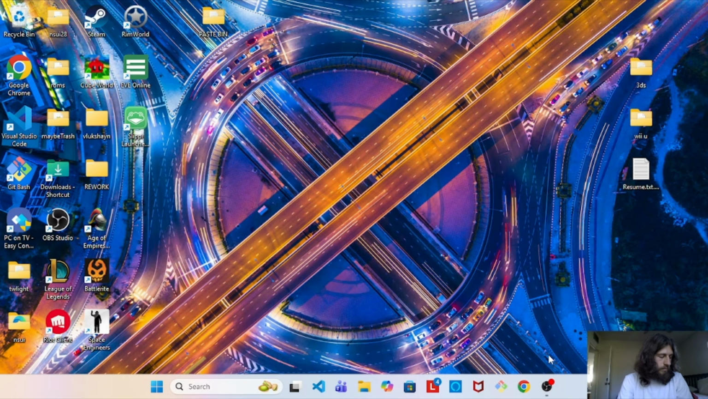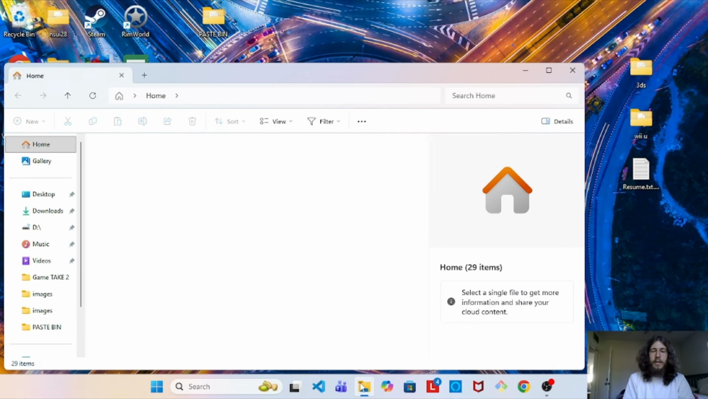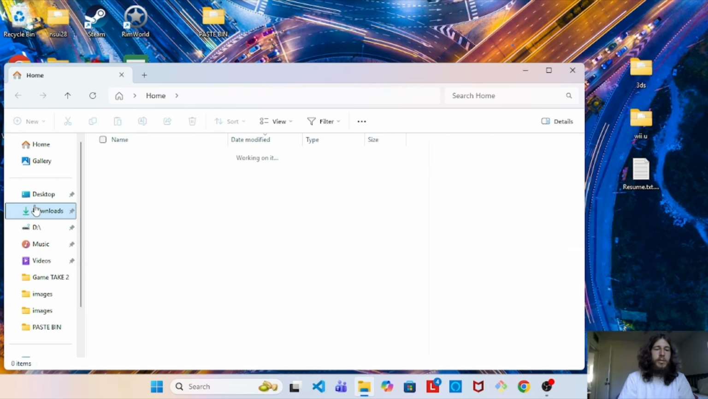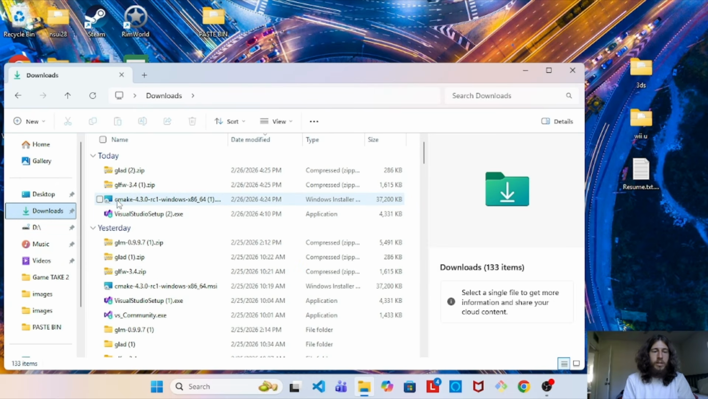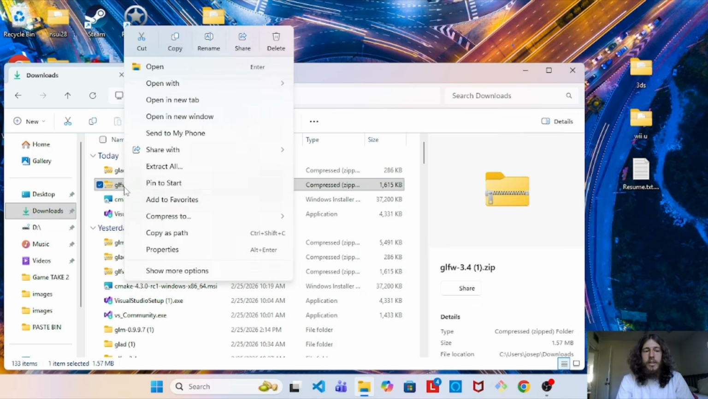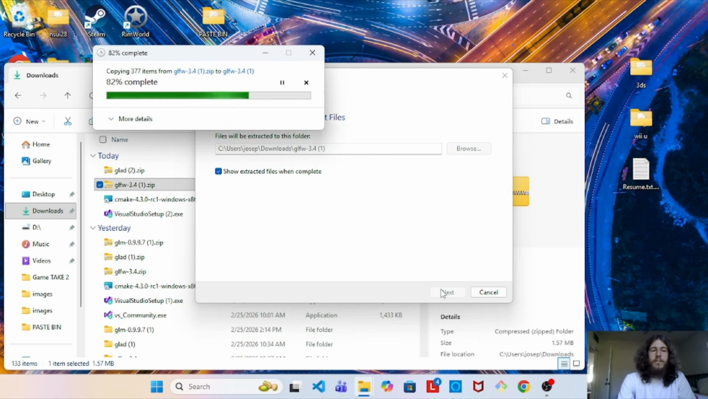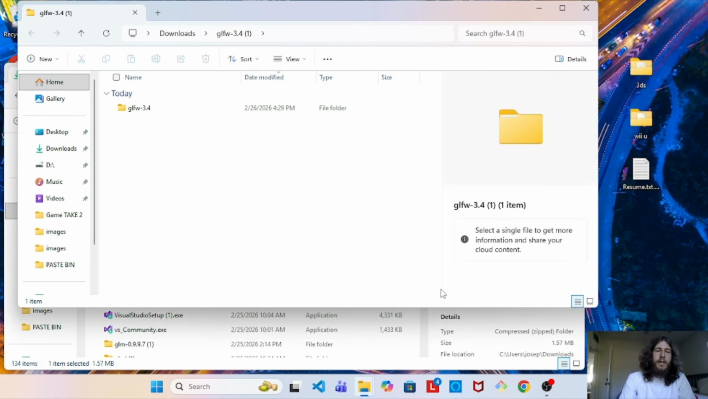So yeah, and before we do that, because we're going to open up Cmake, I guess we could just open it up, but we're going to go into our downloads. And we just downloaded, let's see, GLFW right here, 3.4. Okay, so we're just going to extract it, and we're just going to extract it right to the downloads. It doesn't matter where we put it. We just want to extract it. Okay, so now we're in there.